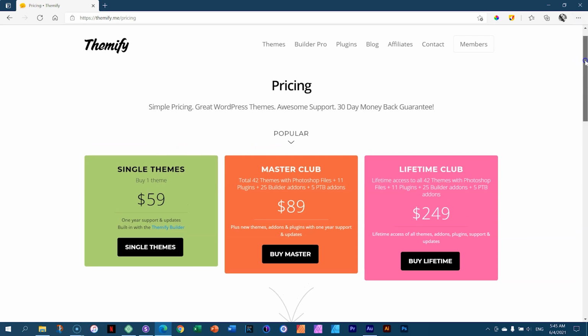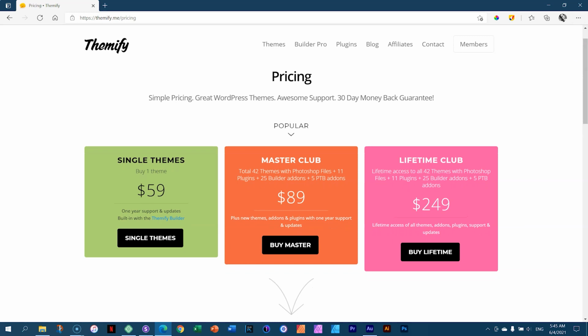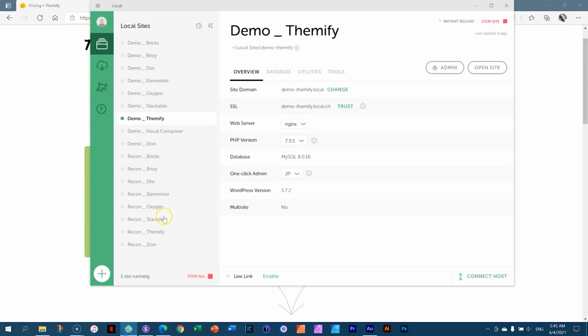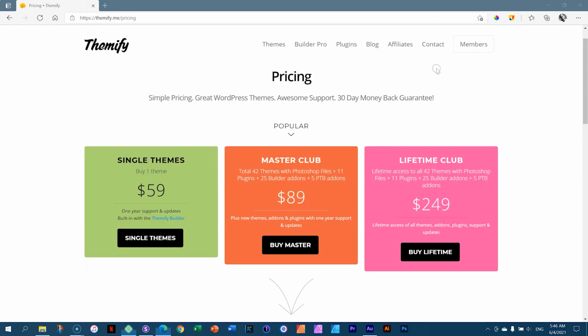Let's then see what Themify Builder can do. I just want to grab my localhost here and open up my Reconstructed Themify, start it up, and jump in. This will be another one of those days, so make sure you've got your cup of coffee ready to bring you through.